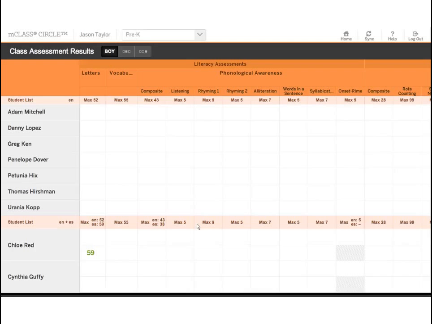All right, so now we're actually logged in as Jason Taylor, who's a pre-K teacher, and you can see we have a list of all of Jason's students that he has in his classroom. And you'll also notice that some of the students in his classroom speak Spanish, and so they've been assessed in English and Spanish, and that's those students there. So whether you're assessing students just in English, just in Spanish, or some combination of the two, you'll always have all of the information for all your students in one place.